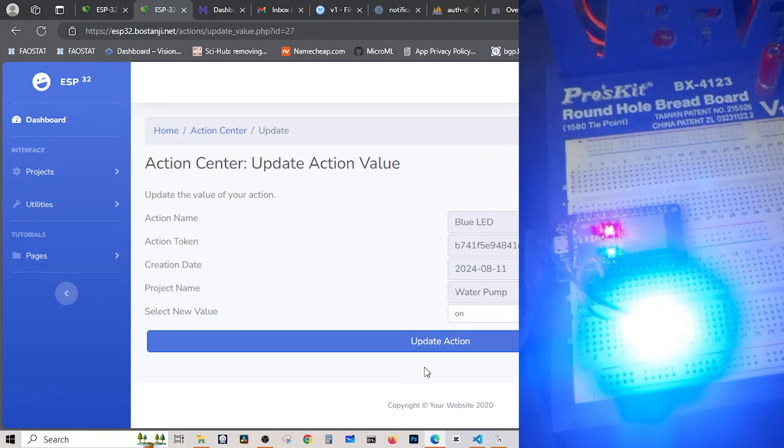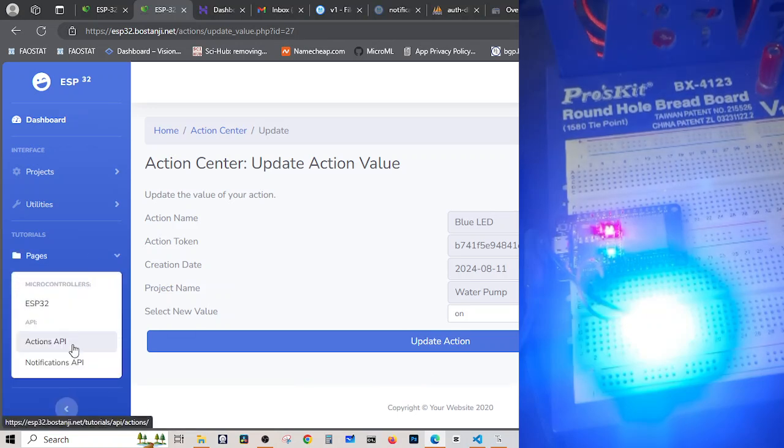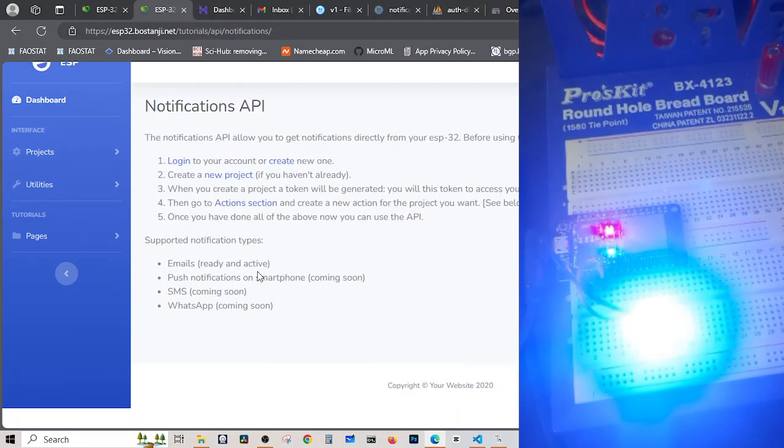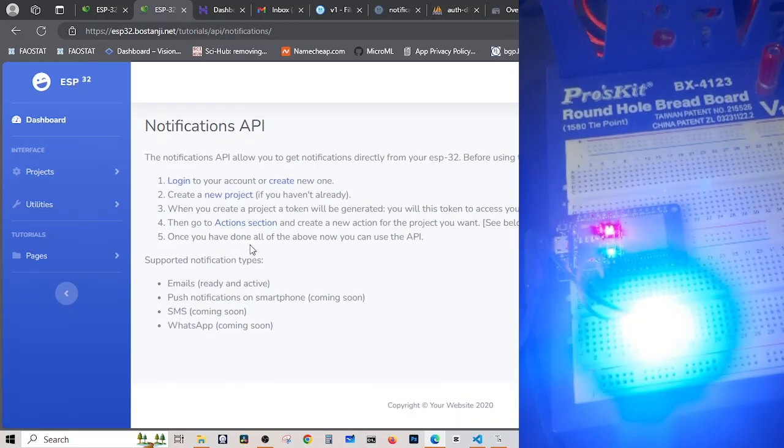You can register on this website. It's called esp32.postng.net. It will be on the screen. And after that, you can create as many projects as you want. You can create as many actions as you want. And actually, I am currently working on notifications API. It's actually ready. I'm just writing the documentation here. So it will be ready in 24 hours or so.